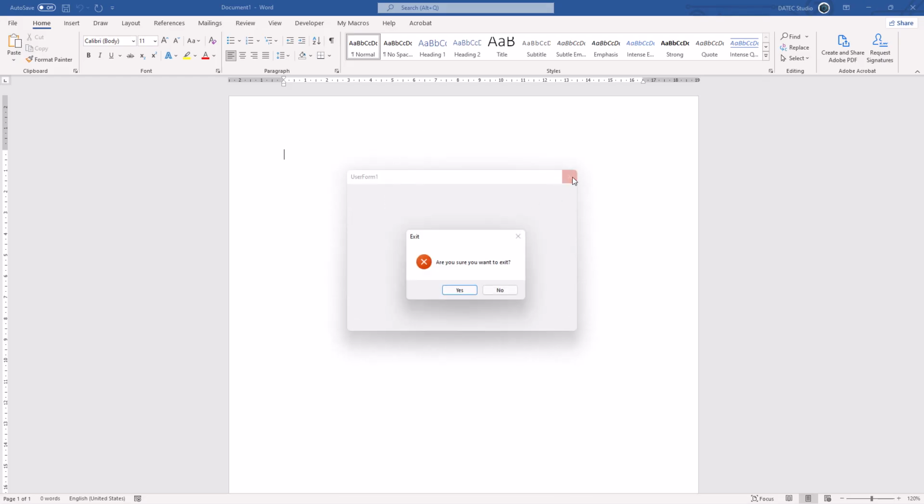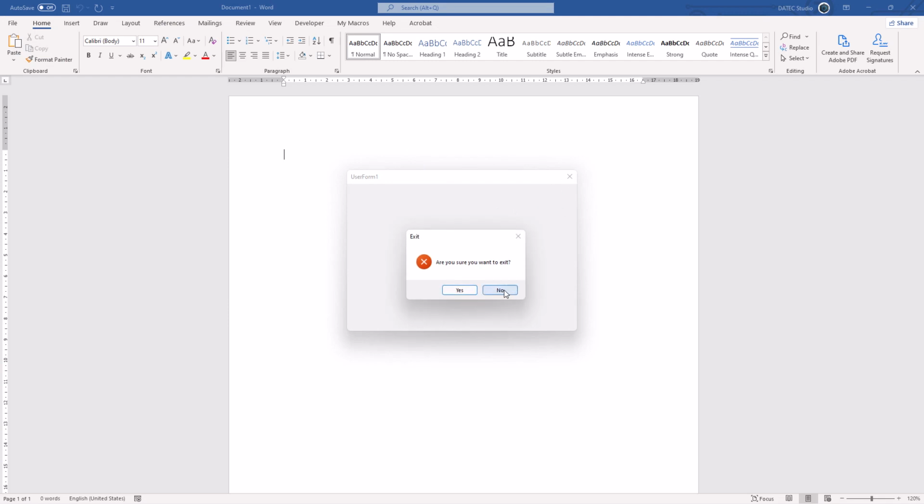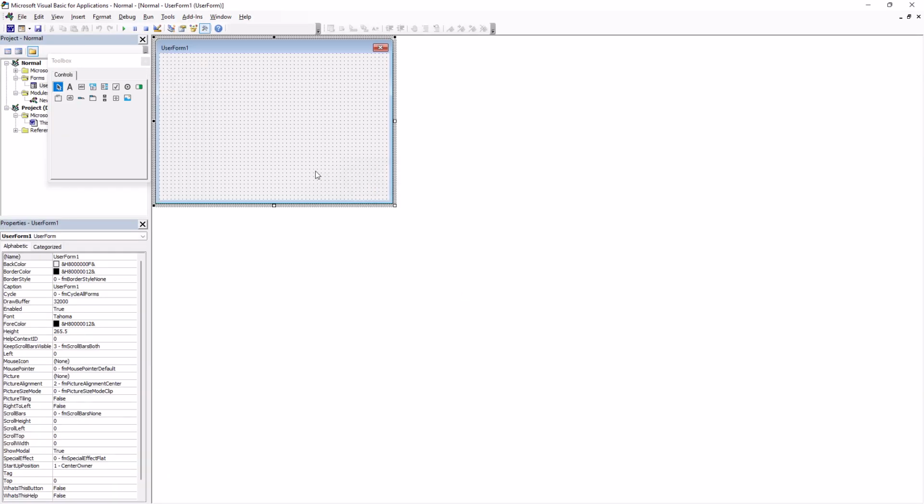Let's try. Yes, of course, it's going to close, but if I press no, canceling will work and the form won't stop. And note that sometimes we have several forms or other objects loaded, and instead of hiding or even unloading them, you want to immediately close or terminate your program.